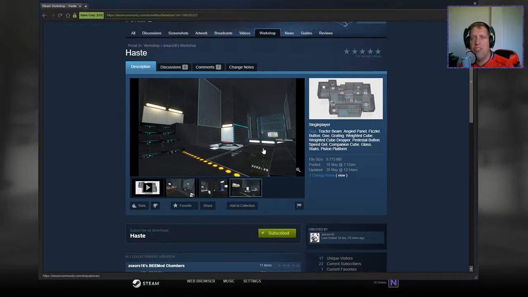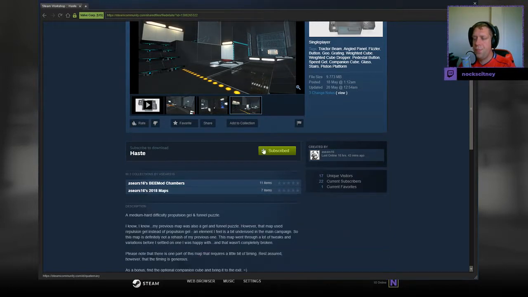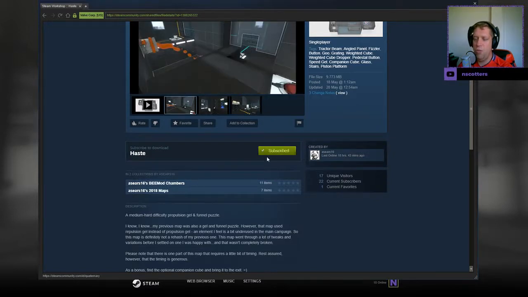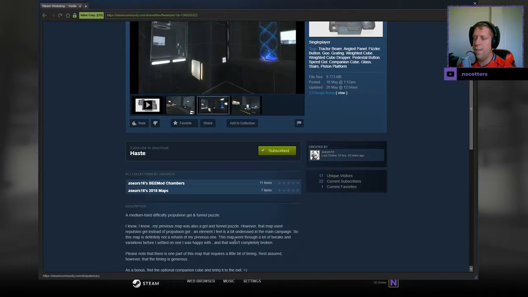But without further ado, let's jump into the description. Medium to hard difficulty, propulsion gel and funnel puzzle. I know, my previous map was also a gel funnel puzzle. However, that map used a repulsion gel instead of propulsion gel, an element I feel is a bit underused in the main campaign. So this map is definitely not a rehash of my previous one.